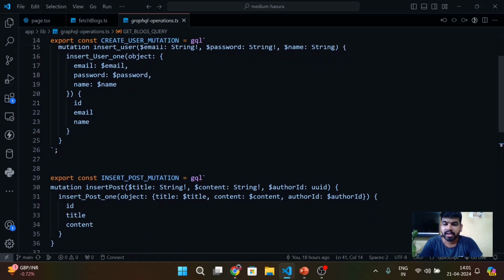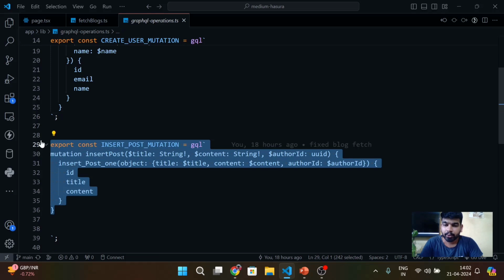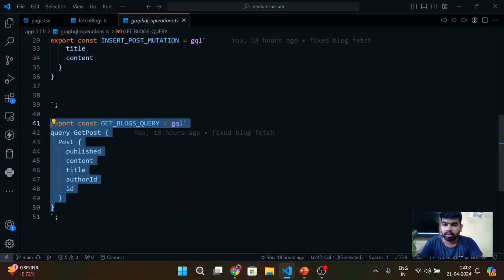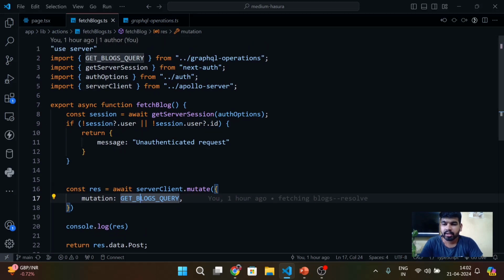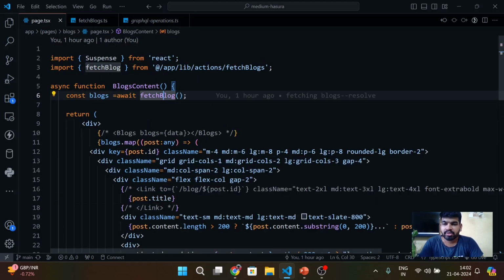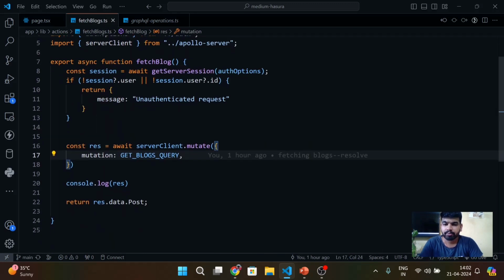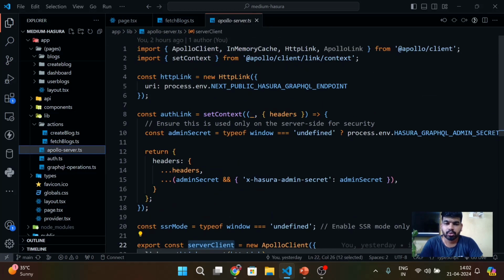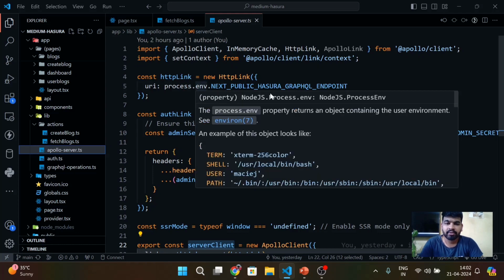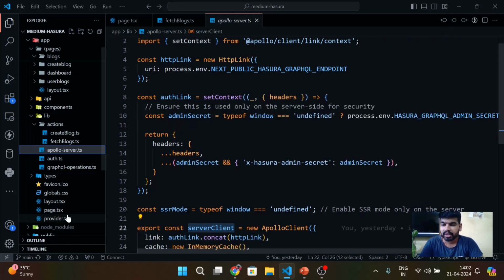and for creating the new user at the sign up or sign in, and for inserting a post, and for getting all the blogs. So this is an asynchronous component that imports the specific query, and when this component is triggered, then this function will be invoked and it fetches the query. So how does it do that? We have this Apollo server client that allows us to interact with the Hasura endpoint. We have these endpoints and the secrets present in our env folder.